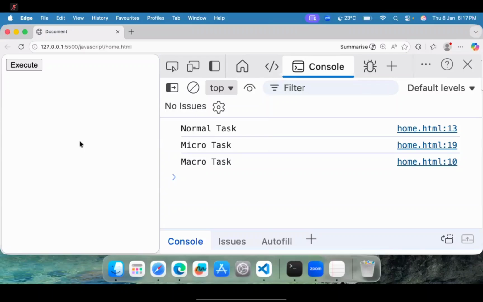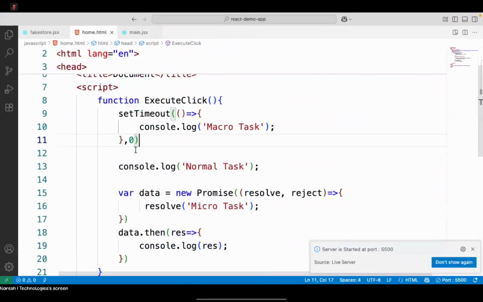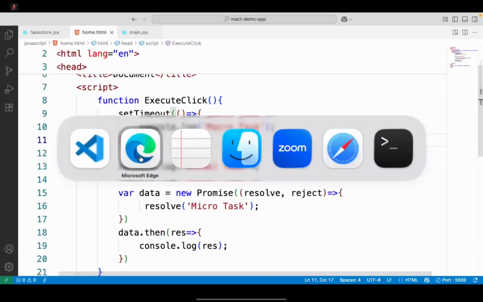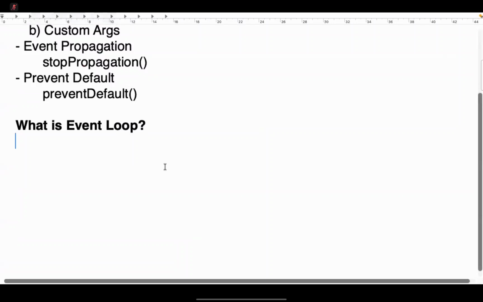How do we design macro tasks? Using setTimeout. Remember, in setTimeout I gave 0 seconds, which means it will not wait at all. Without waiting, it will run. Generally we can give 2 seconds or 10 seconds. So I gave 0 seconds, but it is executing last because that is the order. This process is called the event loop.